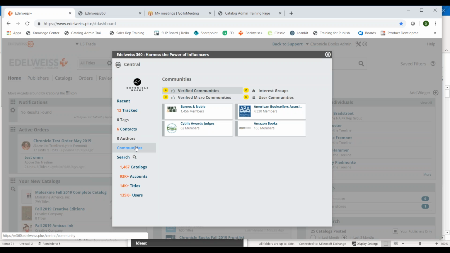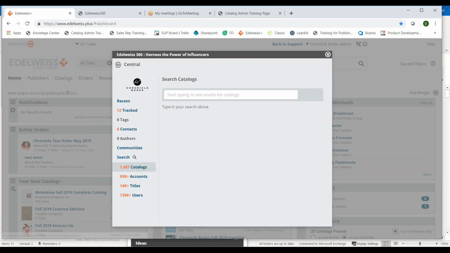Also, communities. Some of you may have noticed that we just launched communities. This is something new for us, and it's going to be a place to connect with people who are interested in the same genre or the same types of readers. This will be a lot more robust in the very near future. You can also just search by catalog, account, title, or user. You can do a simple search by typing into a search bar.